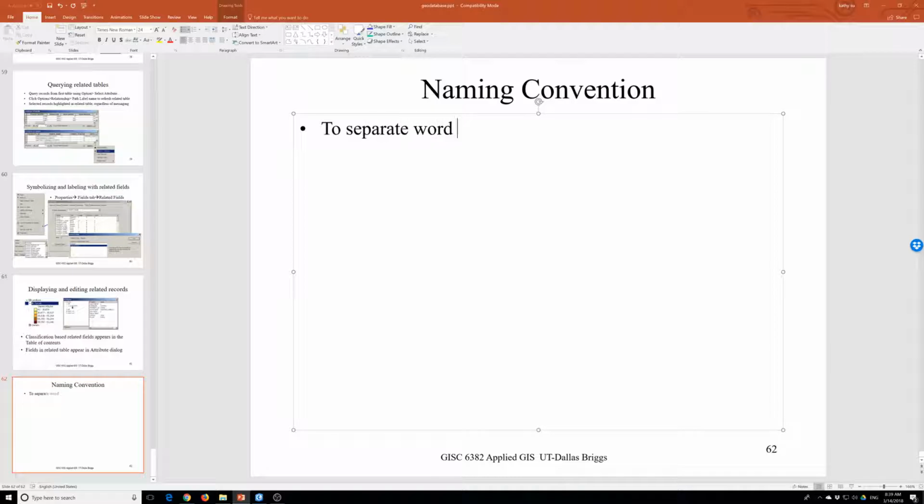So to separate word forms with capital letters rather than spaces or underscores.